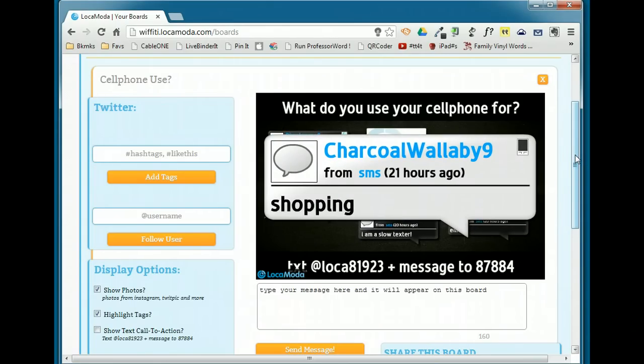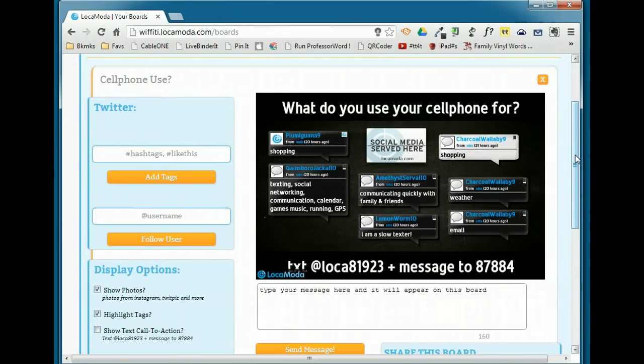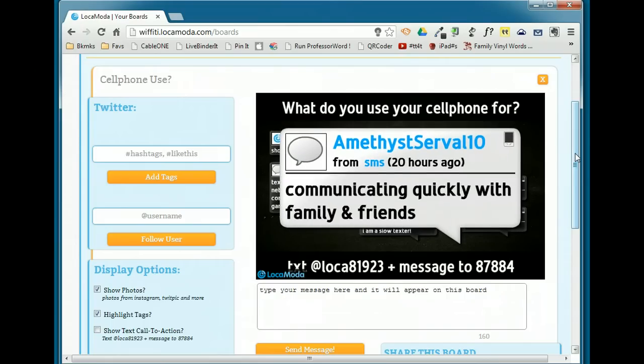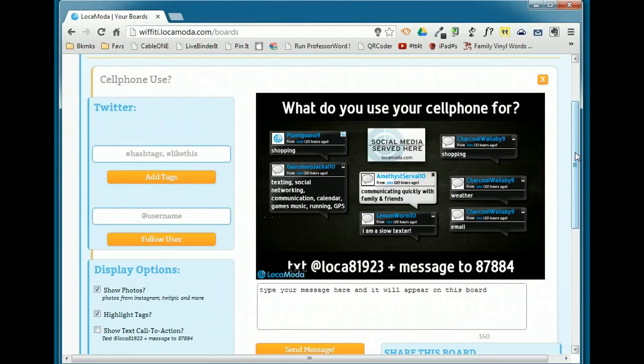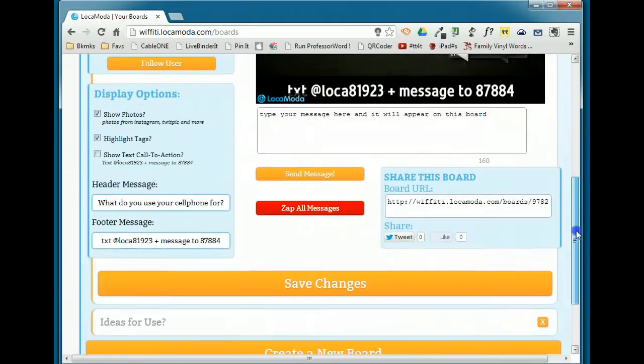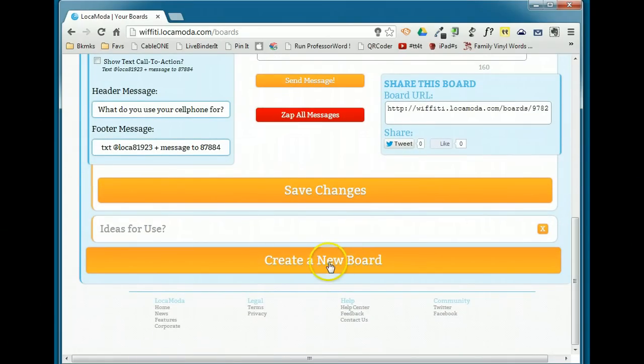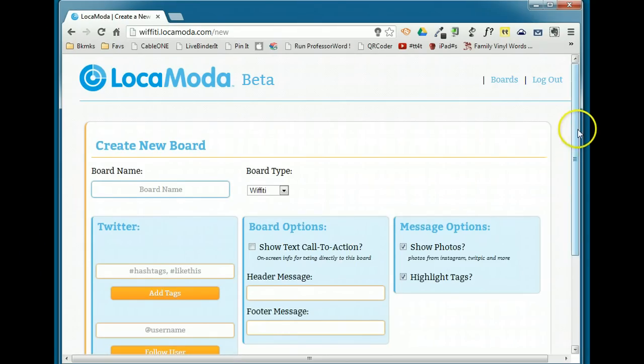Now, it's going to look a little bit different for you if you haven't created any boards yet, since I've already created boards, and remember, you can have up to 3 boards saved at a time. I am going to scroll down to the bottom here where it says Create New Board. So just look for a Create New Board option somewhere on your screen, and you're going to go ahead and click on that.